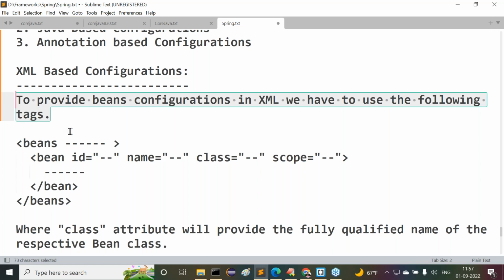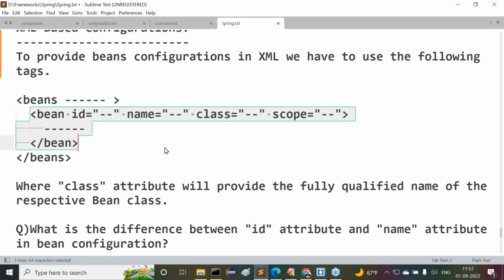What are the various tags here we have to use there? Bean tag here we are using, where ID attribute, name attribute, class attribute, and scope attribute here we have used. There I explained about class attribute. Class attribute will take what there? Fully qualified name of the respective class. There I gave one important interview question, the difference between ID attribute and name attribute. ID attribute and name attribute, what is the difference here?